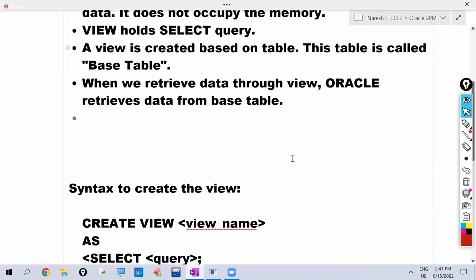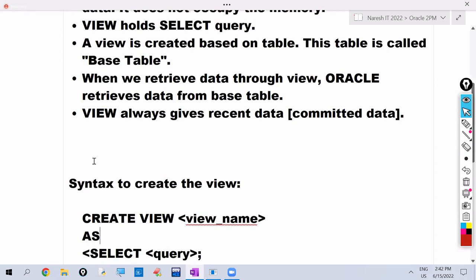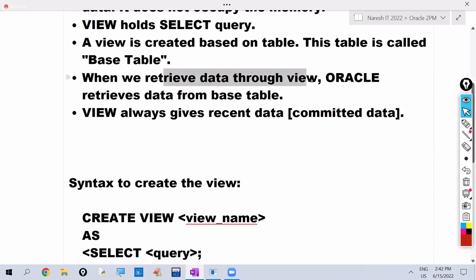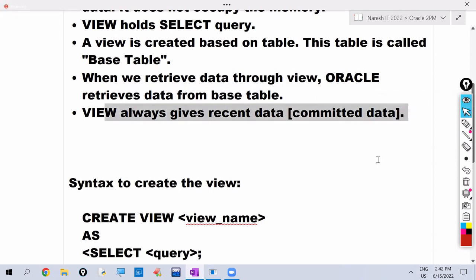Okay. And a view always gives recent data, meaning recent committed data it will give. It always gives recent data because the view is holding a select query. When we retrieve data using the view, it is retrieving data from the table only. So whatever data is there in the table, that only it gives. So a view always gives recent committed data.